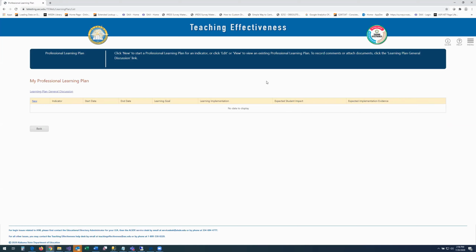The first thing you want to do when starting your PLP is to add your first indicator. To do that, you're going to look on the left side of the frame at the New button. It's highlighted in blue. And we're going to go ahead and click that.